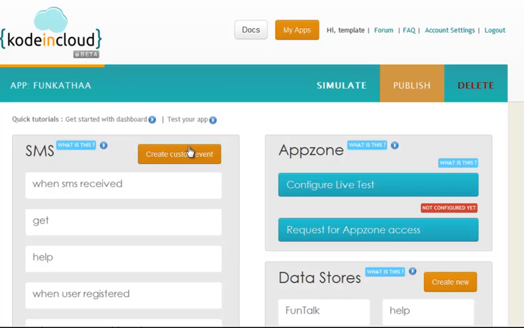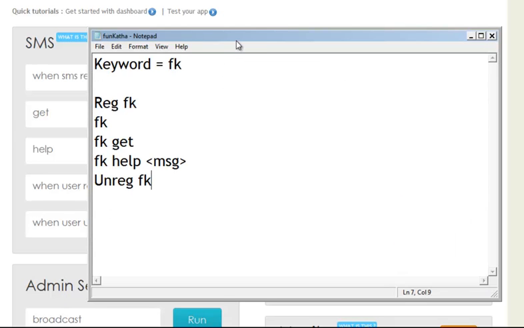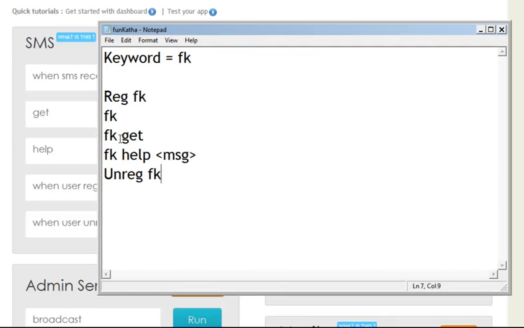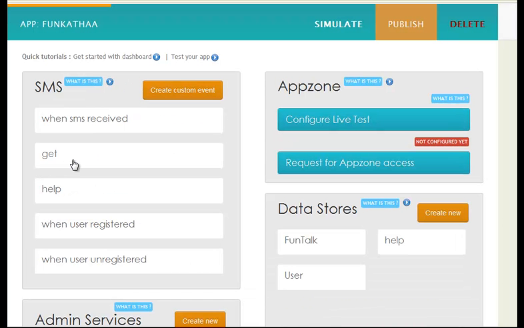The next thing I'm going to show you is, as we mentioned previously, when the user types the keyword and space get, the application is going to reply with a new fun code, a randomly selected fun code. So let's look at how we are going to develop this. Let's click the get tab.